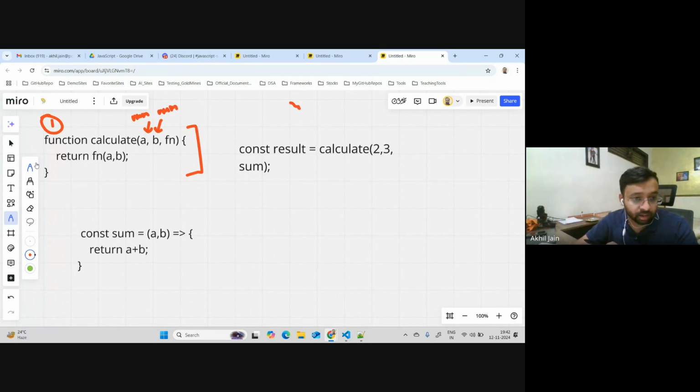So num and num. And this one, you can call it anything. I could write Akhil also here. It's just a variable name. But I know that what I have an intention for this is that whenever I will be calling this method, which I'm doing here, you can see I'm calling the method.